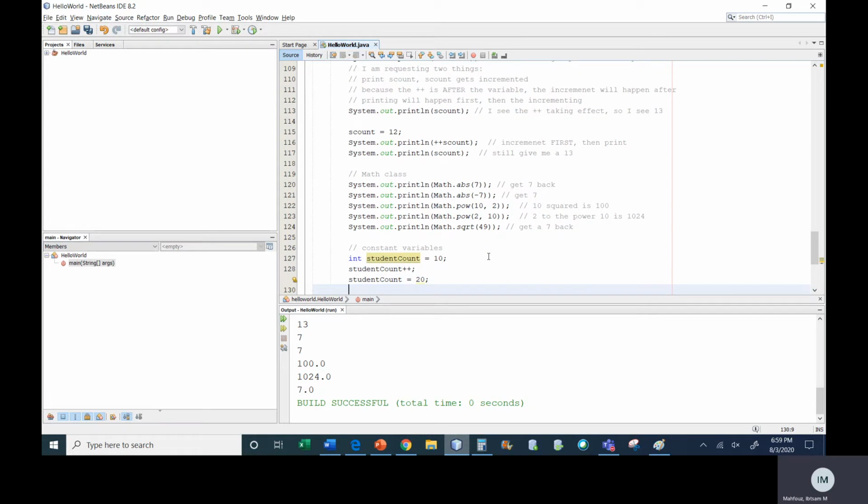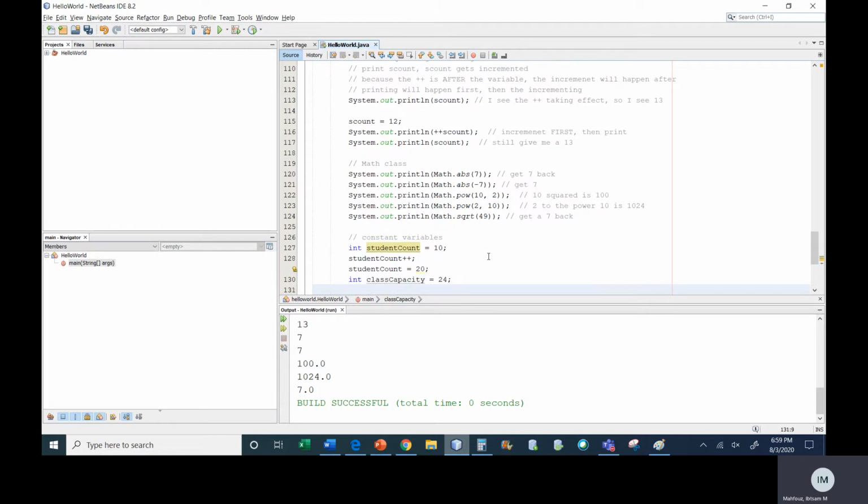Sometimes you might want to create a variable that you don't want to change. For example, I want to say class capacity. What's the class capacity? Well, I only have 24 computers. I don't want someone to come by mistake and say, oh, well, I'm going to make the class capacity 100. That's bad. I don't want them to change it. I want it to be constant. If you want a variable to be constant, what you do is you use a word called final.